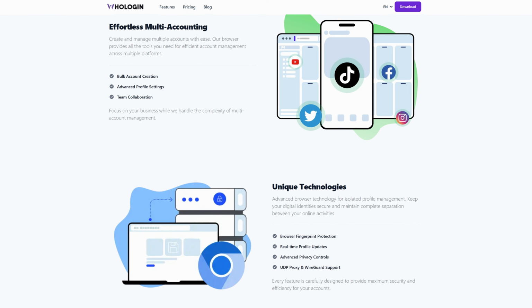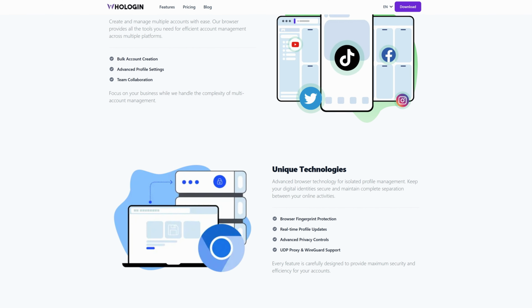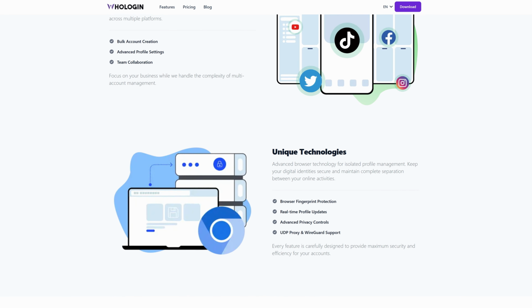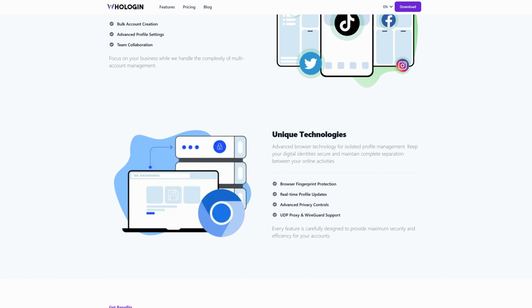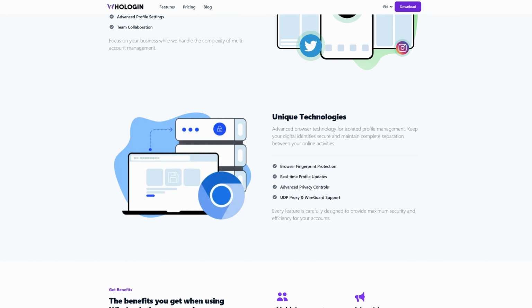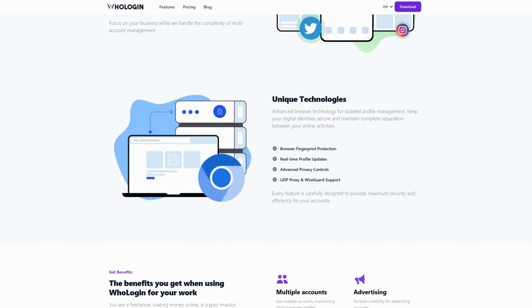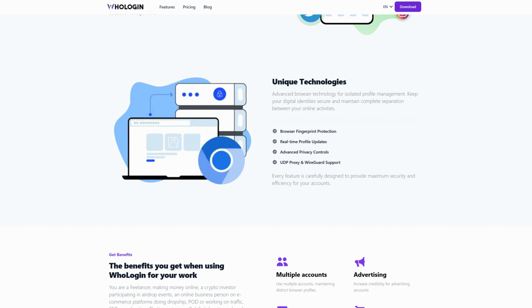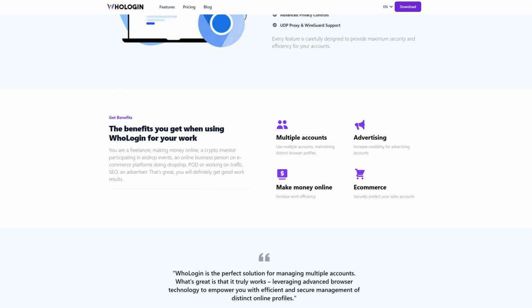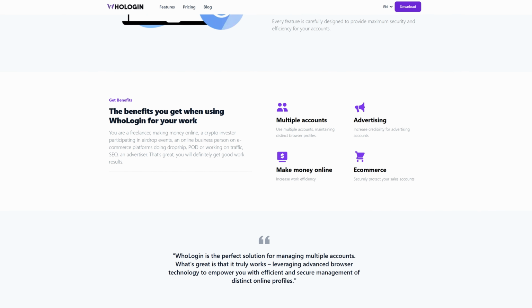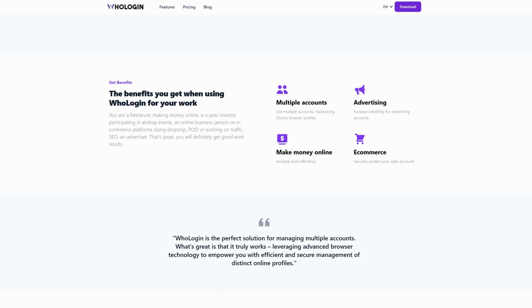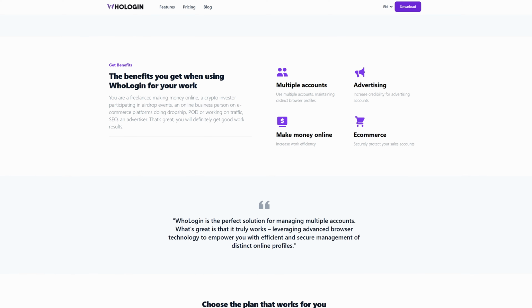Based on today's walkthrough, it's clear that WhoLogin is a comprehensive solution for safe, scalable, and productive online work. Thanks to flexible fingerprint settings, a strong focus on anonymity, and collaboration features, this tool is a solid fit for marketers, analysts, recruiters, and anyone managing multi-account workflows while trying to minimize the risk of bans.